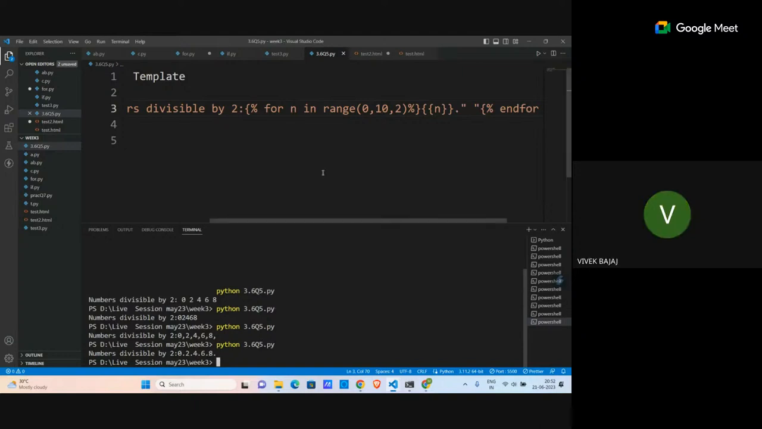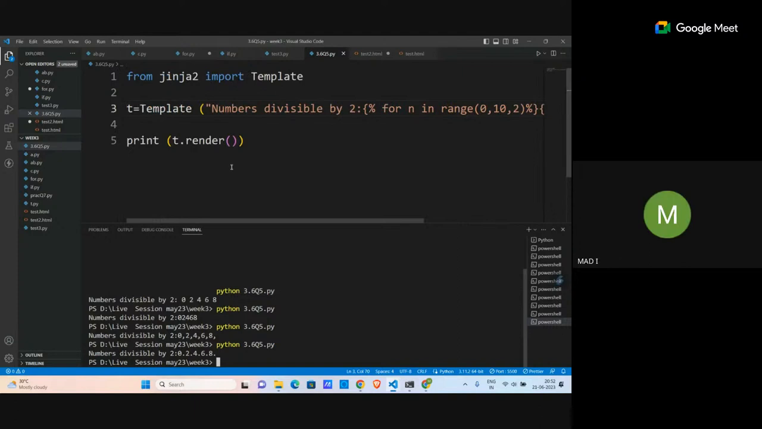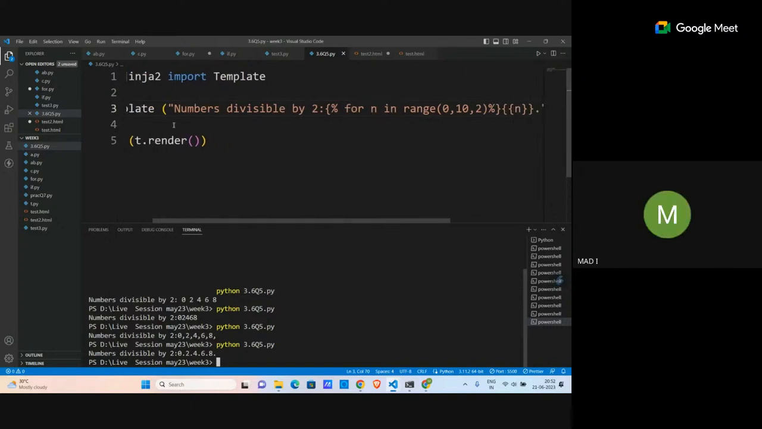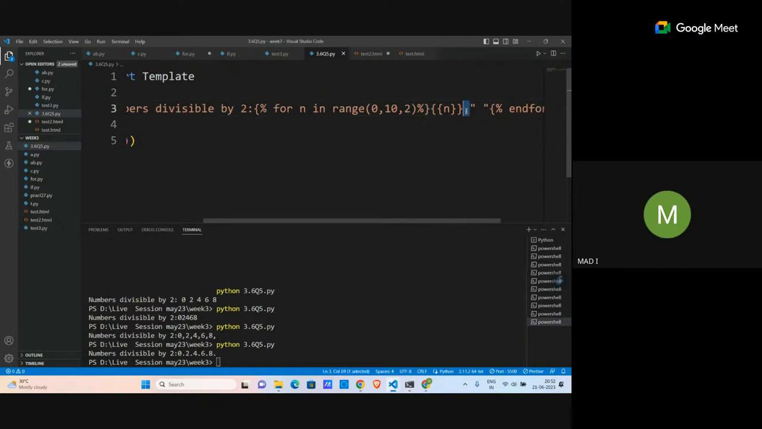Yes, ma'am. So this has two strings, this line three. One is the one for the for loop, and one is this. In this string I have used a dot, or I can use a space, I can use anything, but it is part of the string. It is part of the string, so it will be displayed.